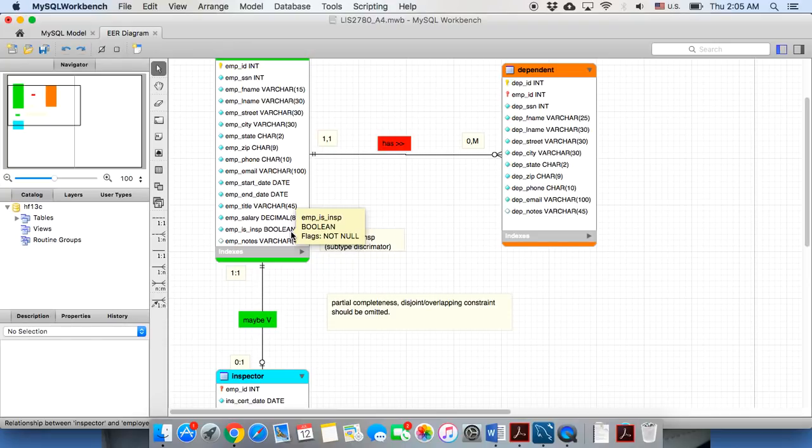But from last semester's class, some students had difficulties in setting the data type here as Boolean. So it's okay if you want to use a tinyint and then use the data value 0 or 1, or you can also use varchar, so varchar 9, varchar 10, and the data value used later could also be true or false, or you can say yes or no. So that's okay if you cannot set a data type here as Boolean. So okay, this employee is inspector or not is the subtype discriminator.